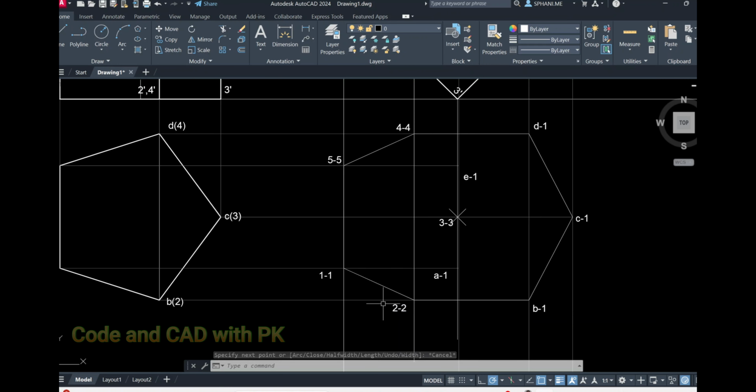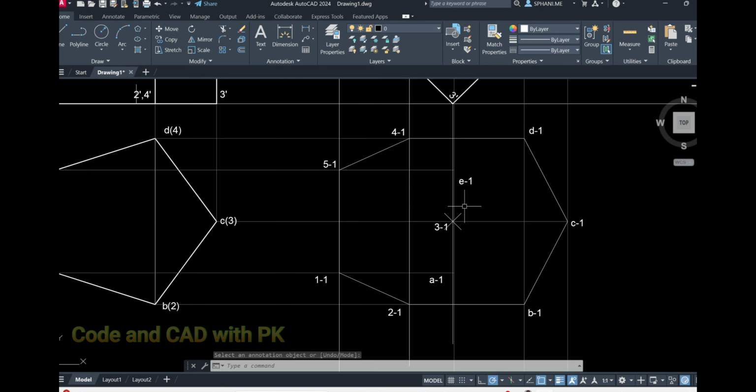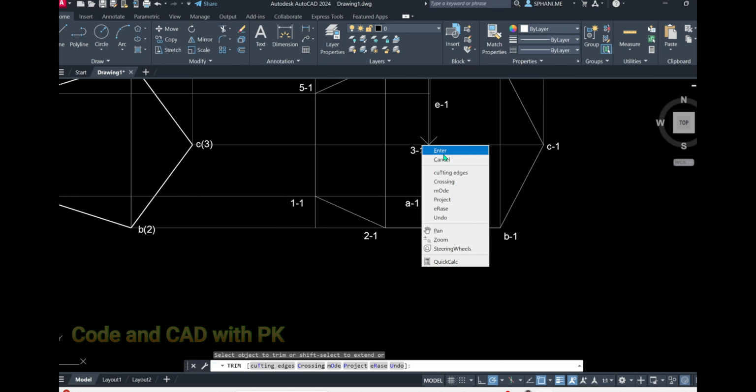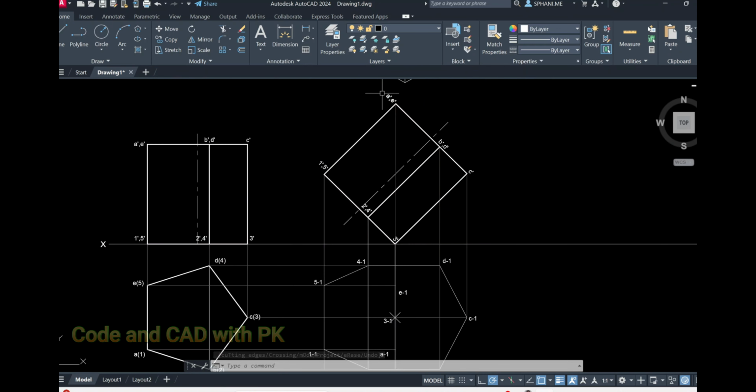Here these points are also not 2, simply 2, 1. All are 3, 1, 4, 1, 5, 1. New points. So see, this is the boundary. Now if you want to remove all unwanted lines, yeah. Now highlight this top surface.